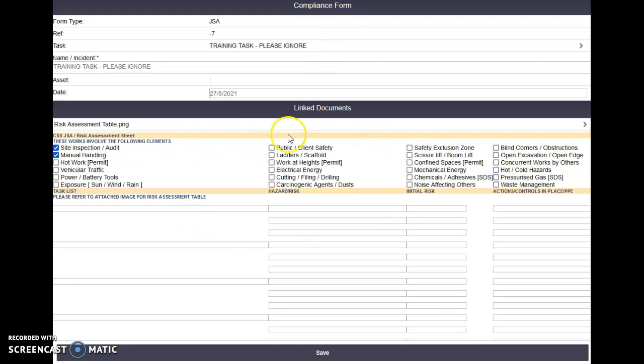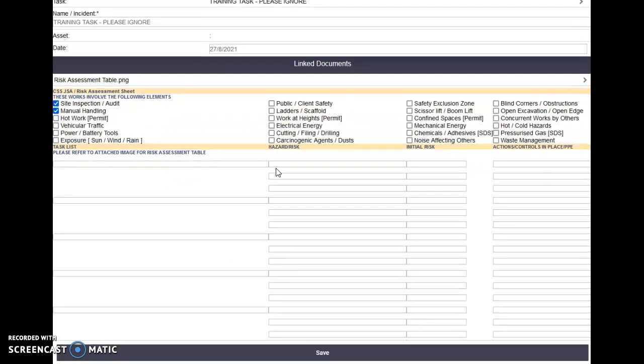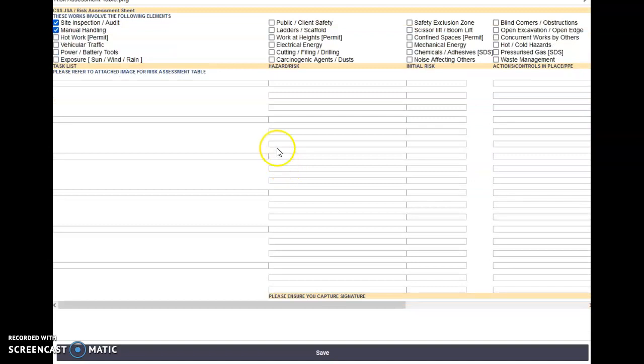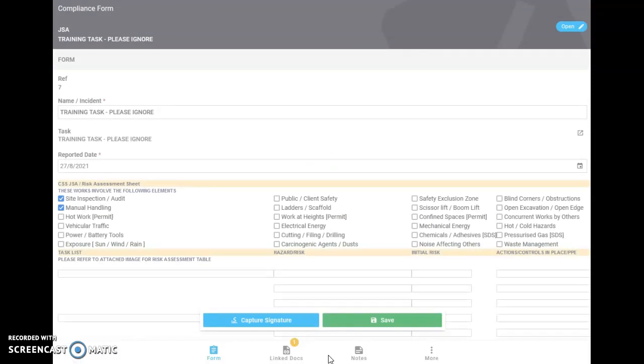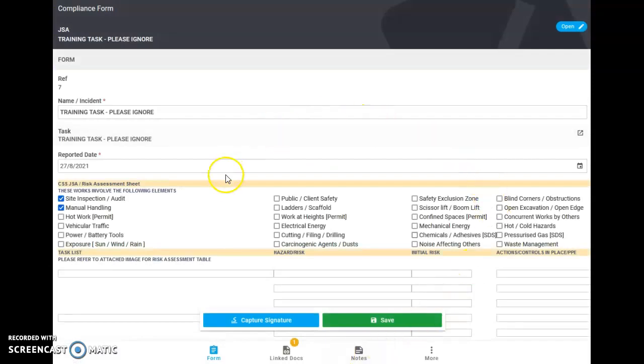So back onto the compliance form itself, after you've filled out all of the information here, it's asking you as well to please capture a signature. So to do that, we have to make sure that we've saved the form, of course. And once we've saved it, we've now created a form that we can capture a signature on.